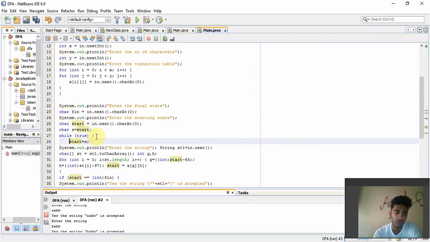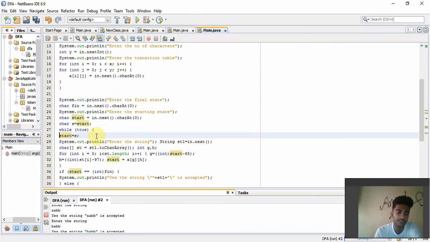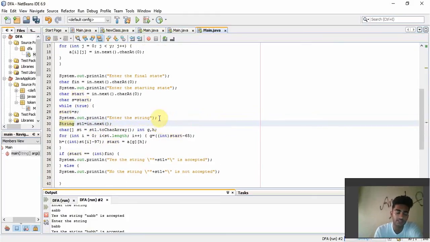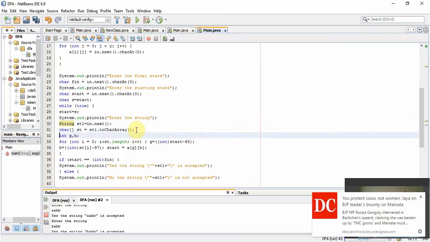So we start a while loop where each time the start value changes. This time it is the s value, which is the starting value that the user has entered. Now we ask the user to enter a string. This is for each time the user wants to check if a string is accepted by the deterministic finite automata. Whatever string the user enters is taken into the string variable called st1, read using the function next. That string is then split into a character array using the function toCharArray.